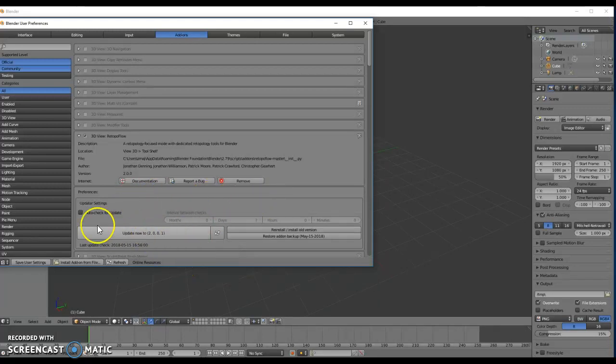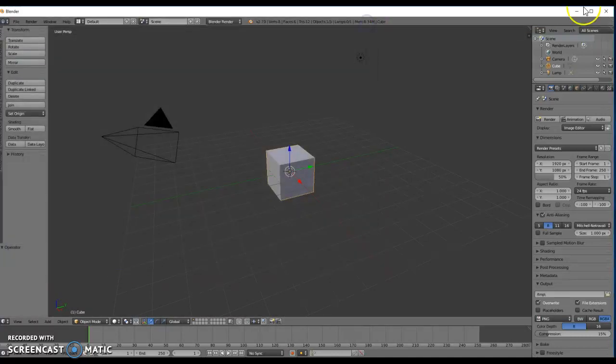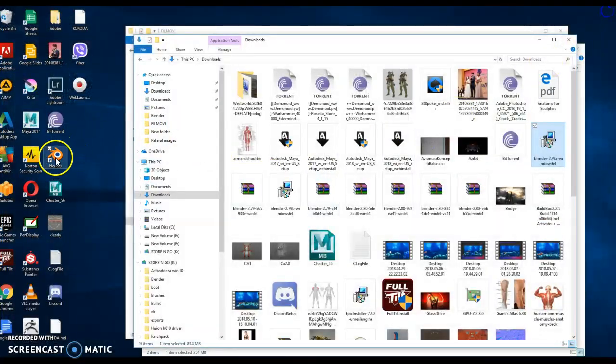Okay, maybe that's actually not the issue. Maybe there is no 0.1 here. But you see, again, I have restart Blender to complete update. So this time I will save user preferences. Let me see, refresh one more time. Okay, so check this out.